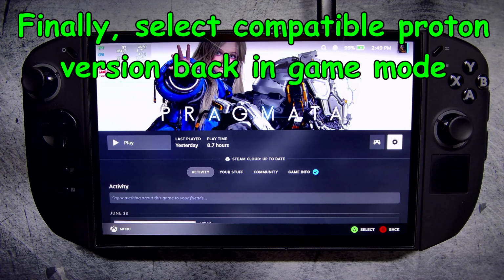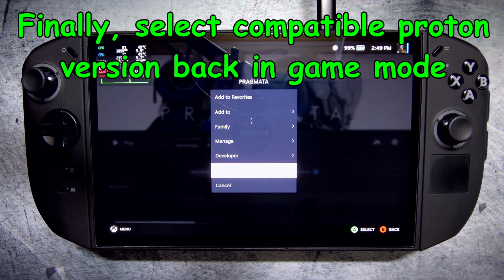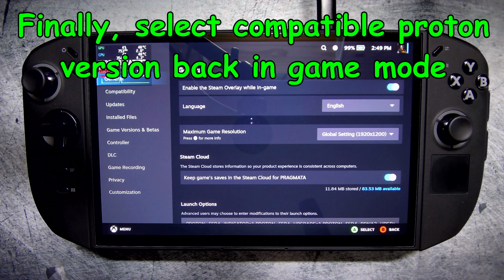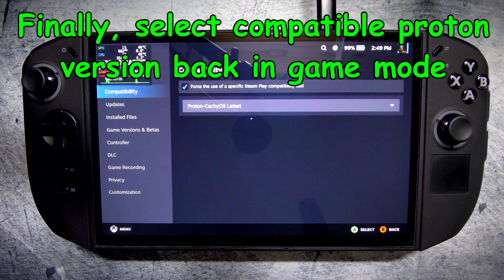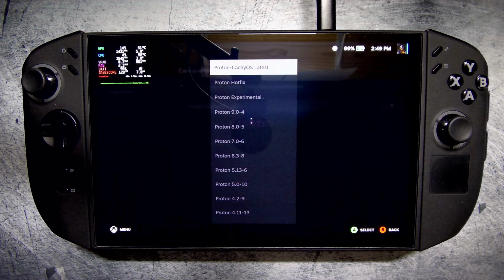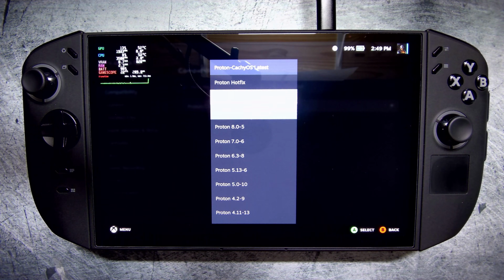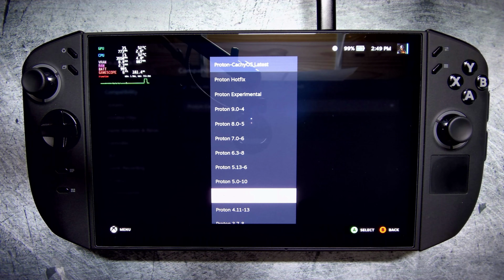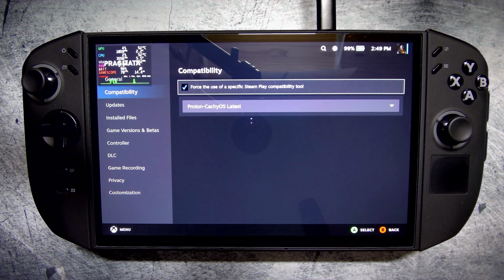One last thing that we need to check here is that we're actually using the Proton CachyOS. So I'm going to go under Properties and then Compatibility, and you'll notice we've got this option checked here, Force the Use of a Specific Compatibility Tool, and it's using Proton CachyOS latest. You'd normally click down there and get a drop-down list of all the different Protons installed on your device. And so this is actually another way to toggle FSR 4.1 on and off. By unselecting this, it'll go back to the stock Proton version that ships with SteamOS.